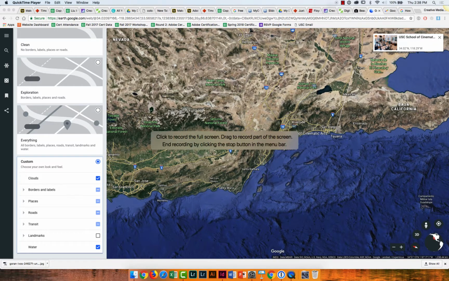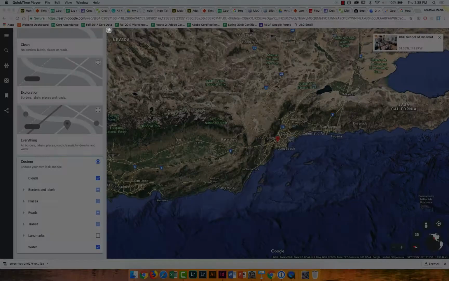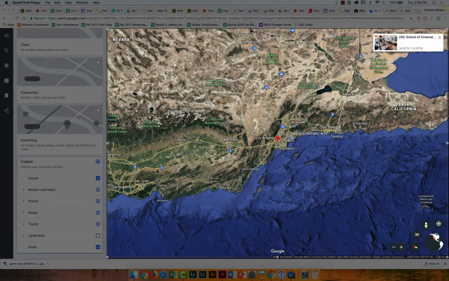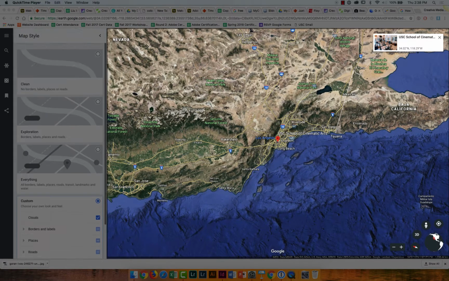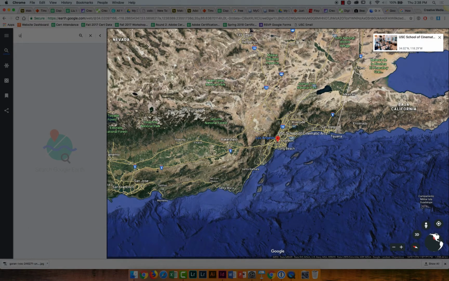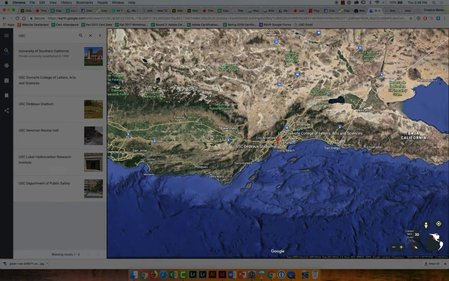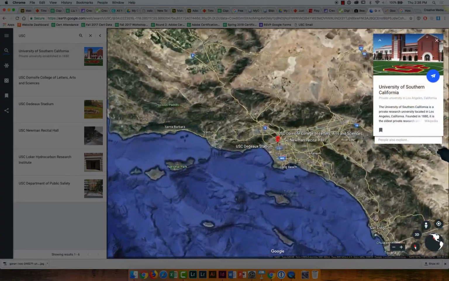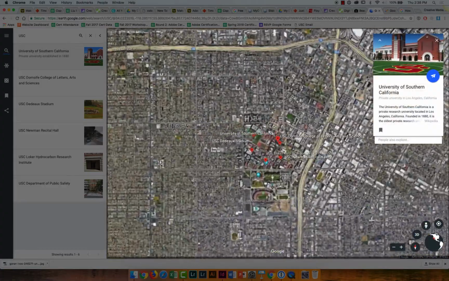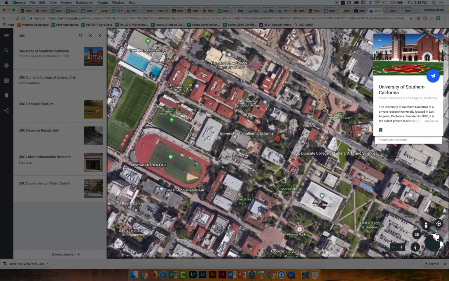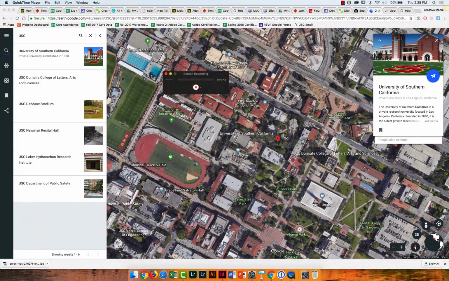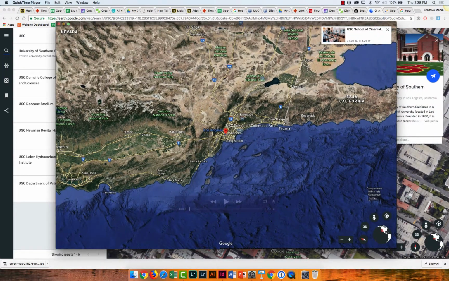All you do is hit this record button, and then it says click to record full screen. Or you can just record parts of your screen, so you can drag, like I only want this part of my screen recorded. And then I hit start recording. Then I could, over here, go to USC, and it's going to record this zoom in. Then you say, okay, that's perfect, and you hit stop. What it's going to do is create that video file for you, so now I can play it back.